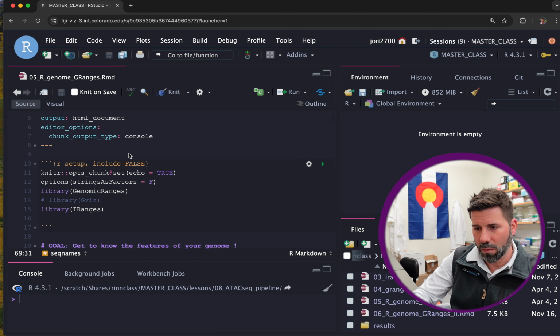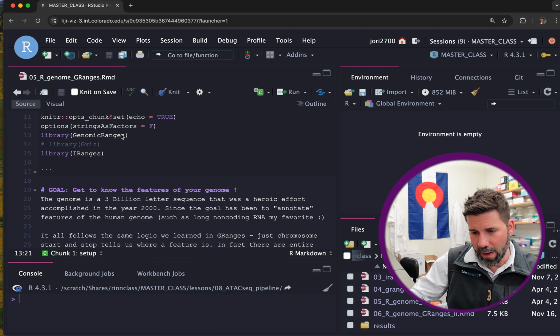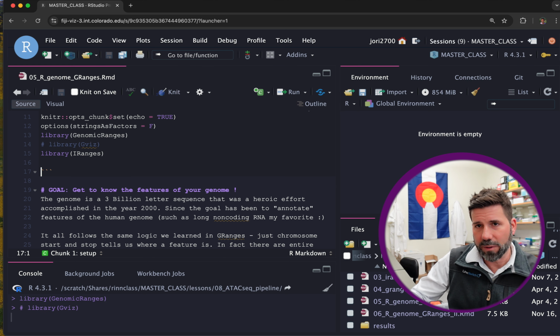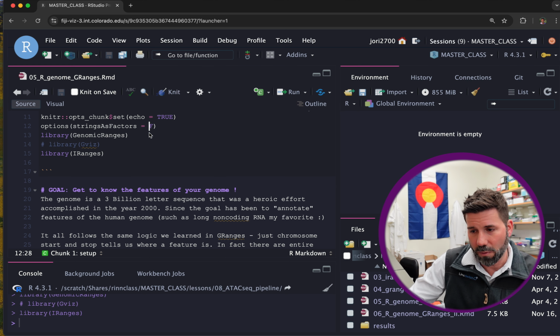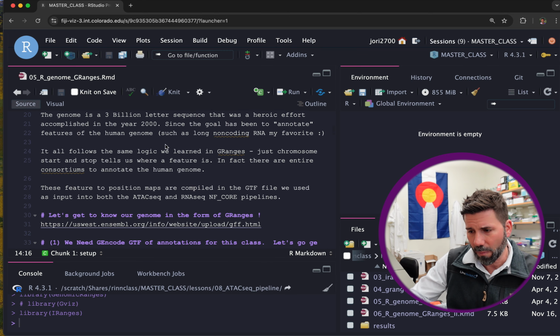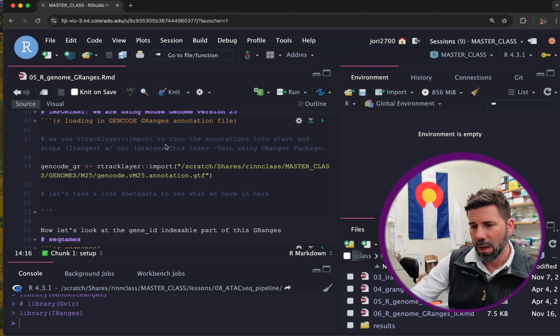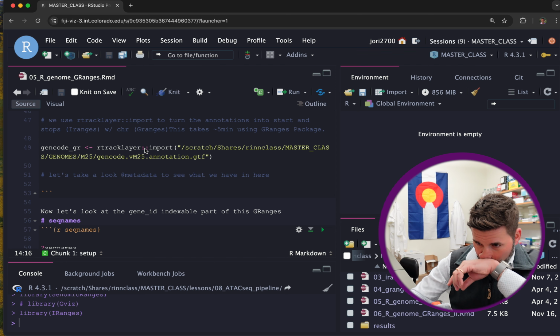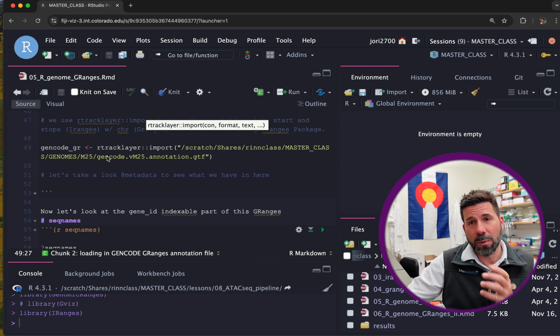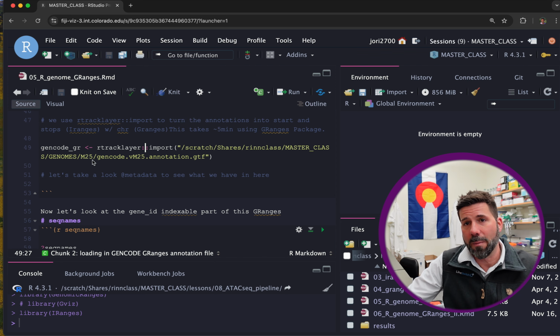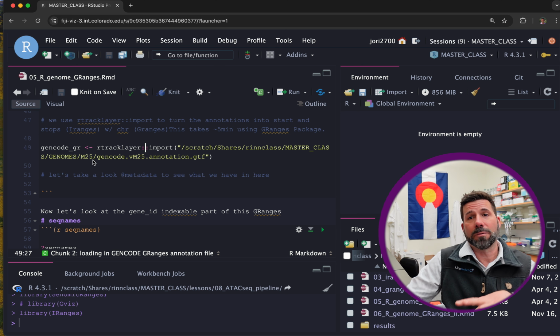Okay, so I'm going to load my library genomic ranges. If you don't have tidyverse loaded, you might also want to load that as well. Again, there's more detail written down here about the importance of annotation files. And here on line 49, we're going to load in M25, which corresponds to mouse MM10. The genome is version 10. The annotation is version 25.